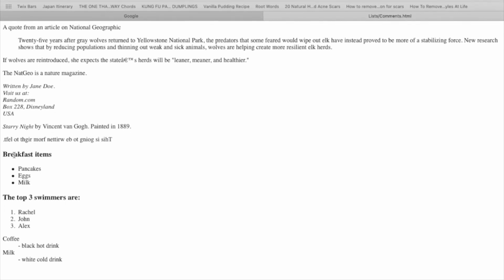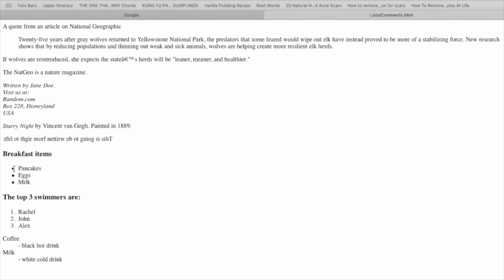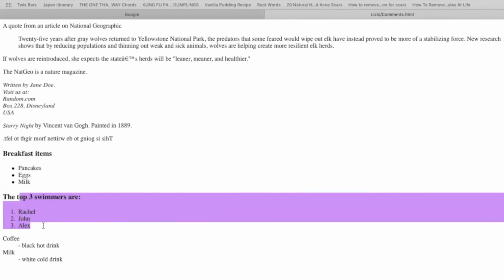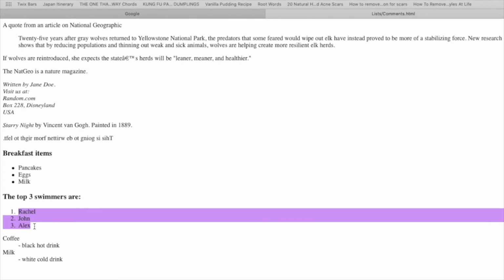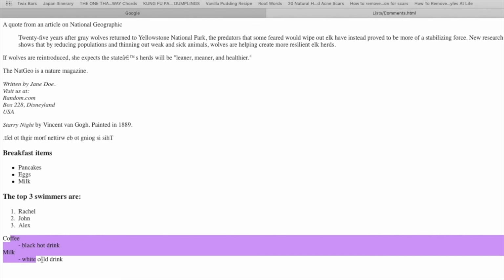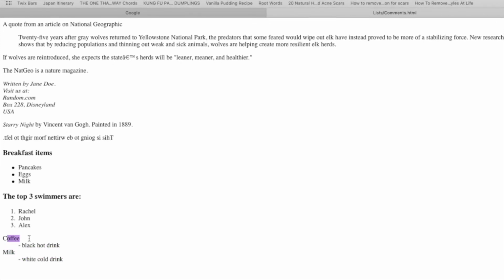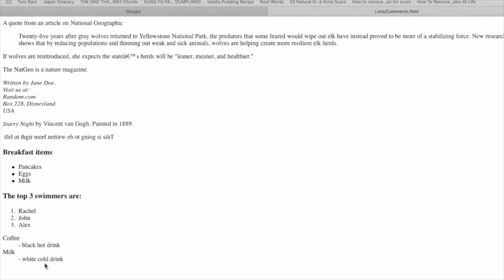Next thing that we had discussed was the lists. This would be an unordered list, so I have the circle by default. Then I have the top 3 swimmers are Rachel, John, Alex. So this is a numbered list, so this is an ordered list. And then after that, this is my description list. So I have coffee, and the description is black hot drink, on an indented line. Then I have milk, and I have white cold drink, and that's another indented line.